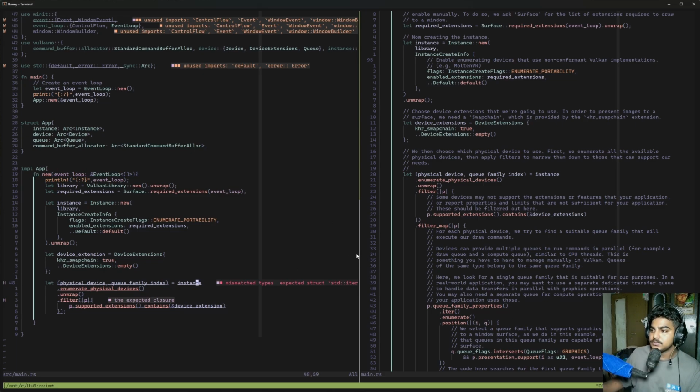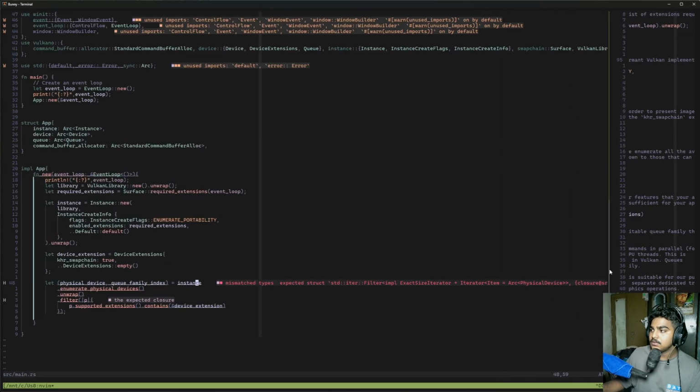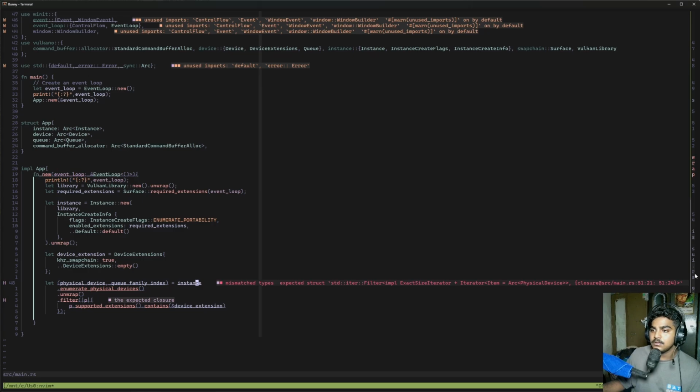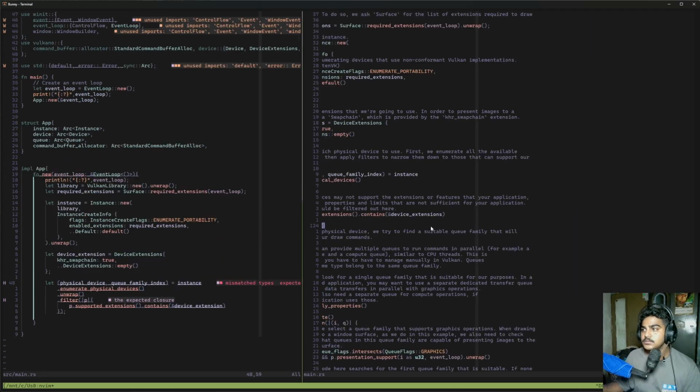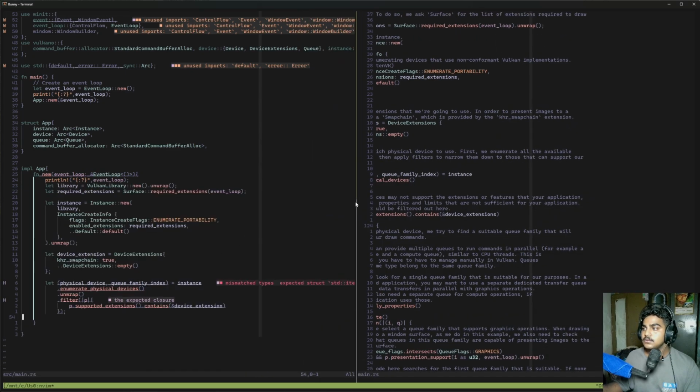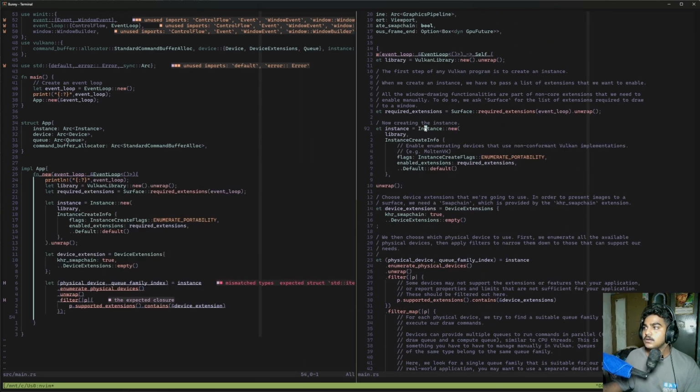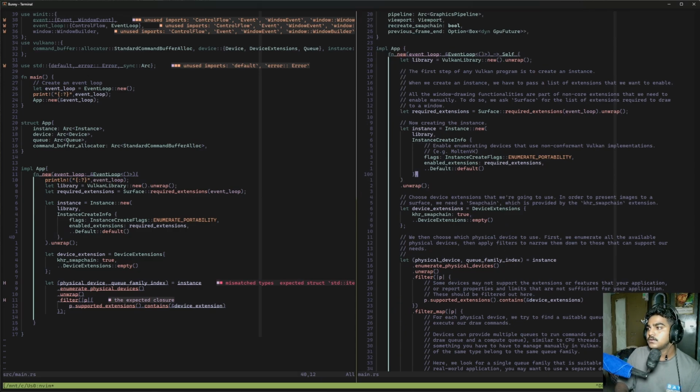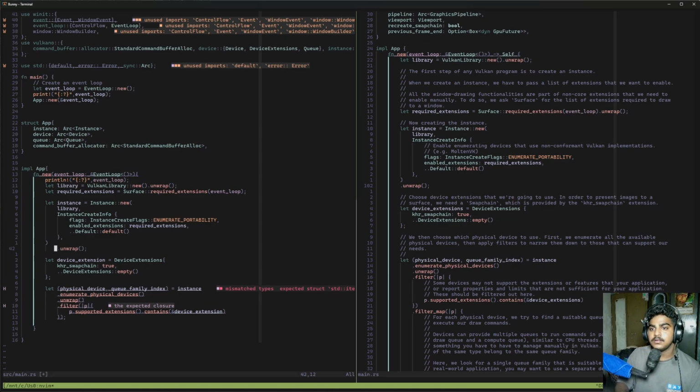Mismatch type, expected structure. Okay, I don't know what the error means. So let's try this. Instance lib instance dot create info, and I'm setting up a flag saying enumerate portability and required extension and default, and that is unwrapped. I see no problem here. Quite clean too.